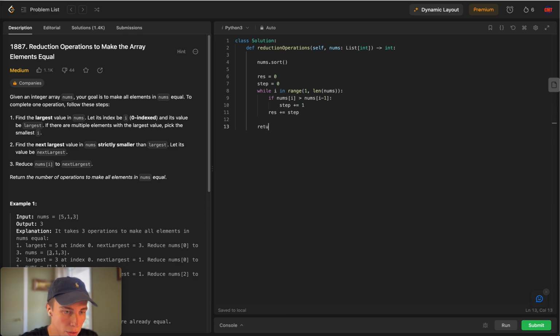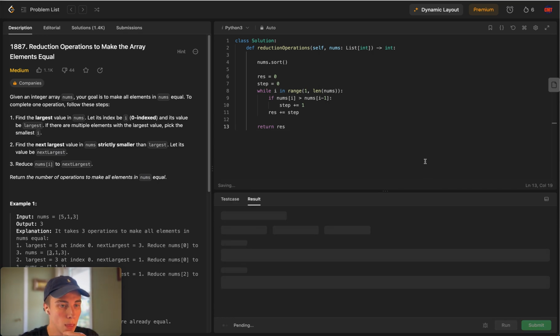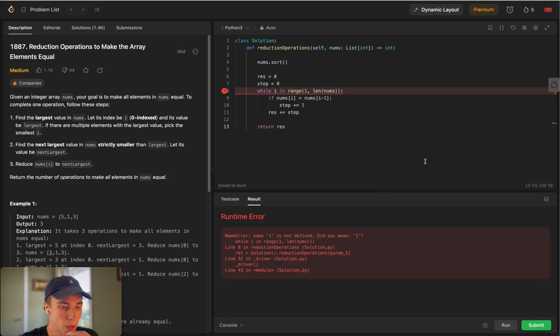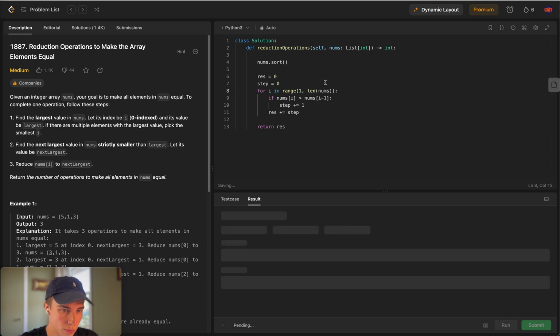Let's see if this works. This is a very clean solution. Let's see if I was correct in picking up that. Did you mean i? Oops, for. For i in range. Silly. There we go. Okay, that worked.